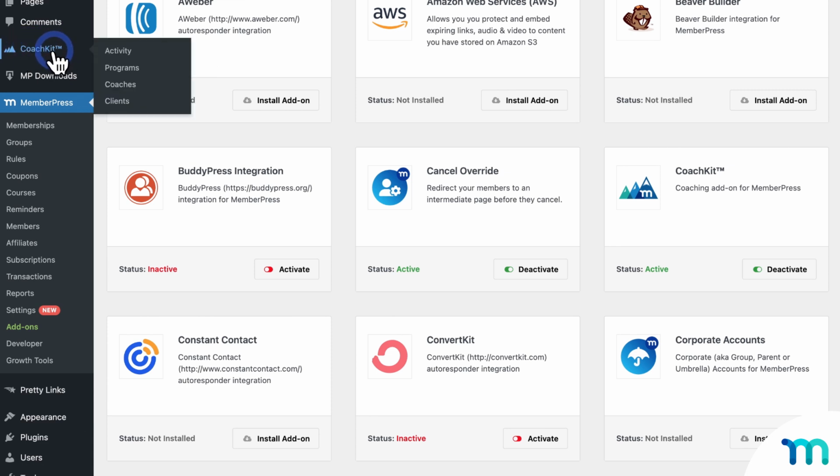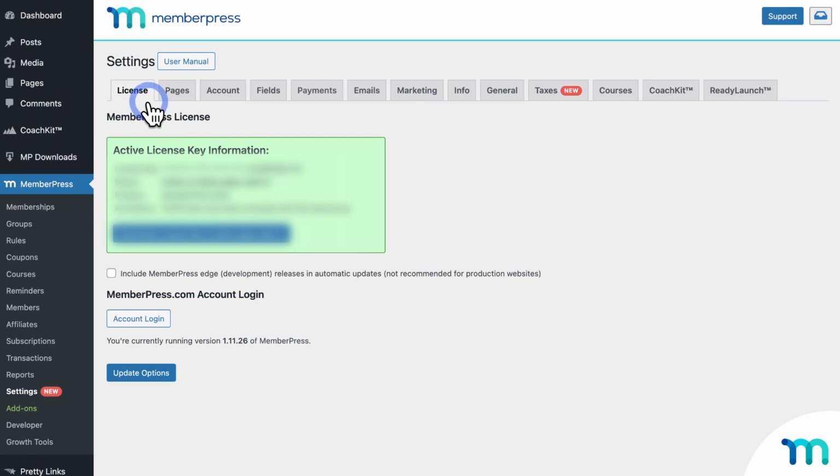So before creating your first program, you need to initially set your coaching page in the settings. This is the page where clients will access their coaching programs, and you'll use it too as the coach or admin. And other coaches on your site will use it as well. So to generate the coaching page, go to MemberPress here on the left sidebar and Settings. And then click the Pages tab.